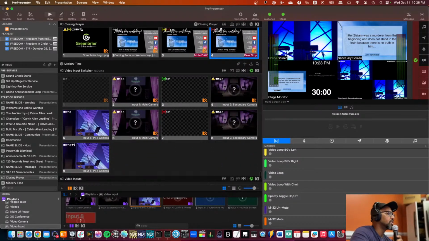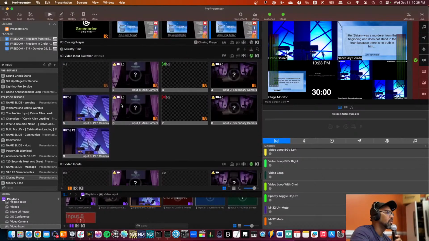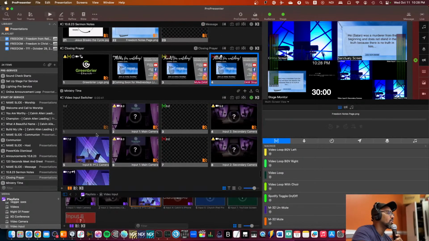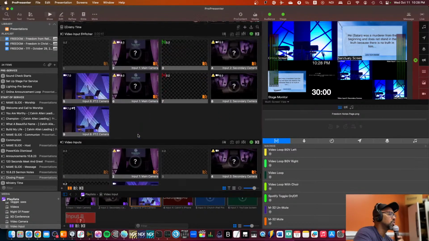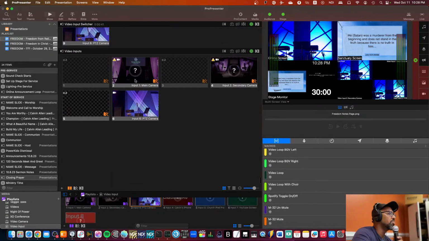Over here is just simply the video input switcher stuff that I was talking about earlier, that when you press those macros for the video input, it starts doing its switching. And then this is the video inputs to control from your iPad to be able to switch to the different things.